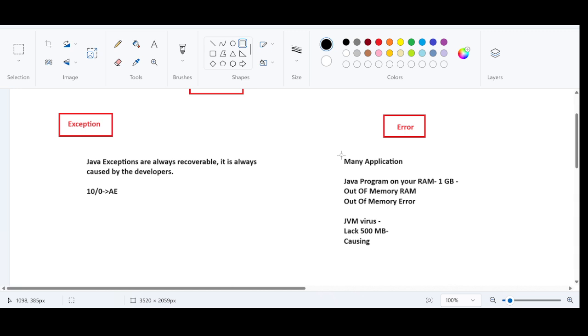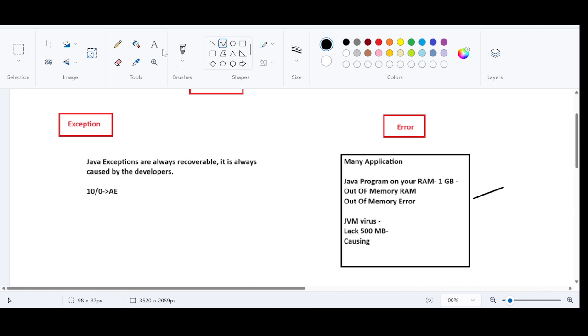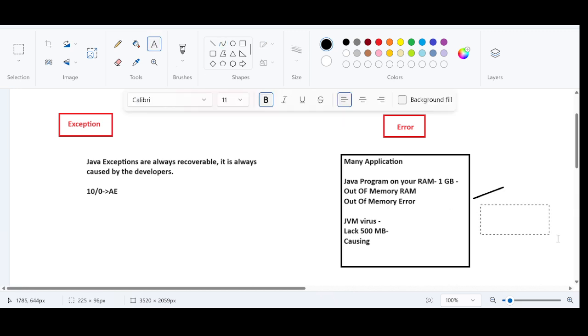There should be a replacement. I mean, it is not in our control. In simple words, I can say errors are completely out of control. Errors are not under your control. Right? Second point, what we can say, it is not recoverable.